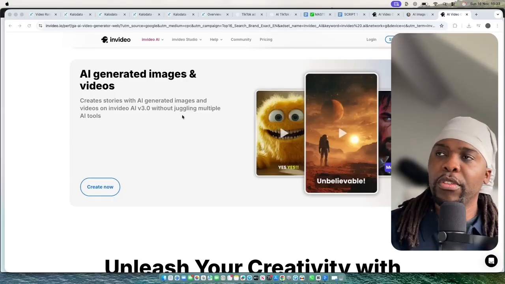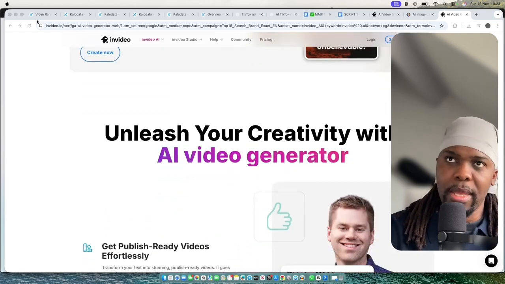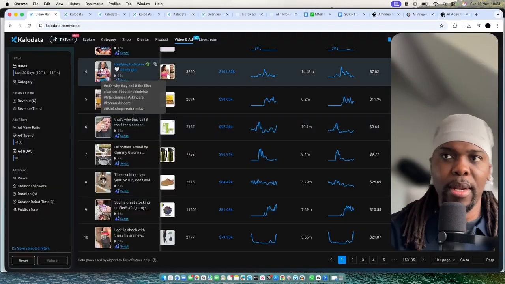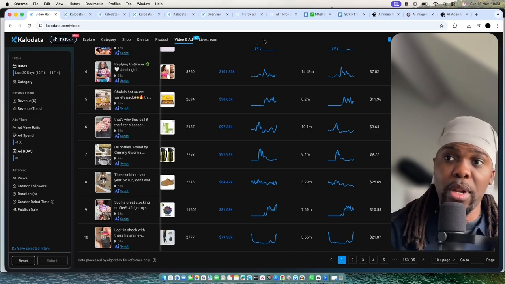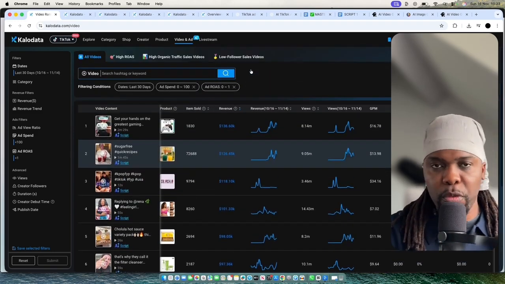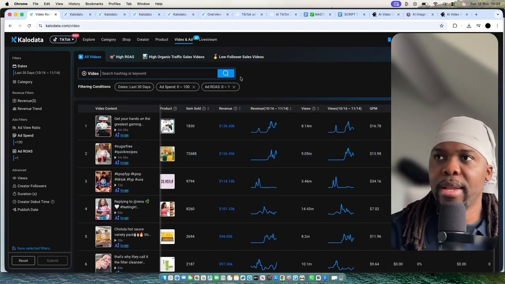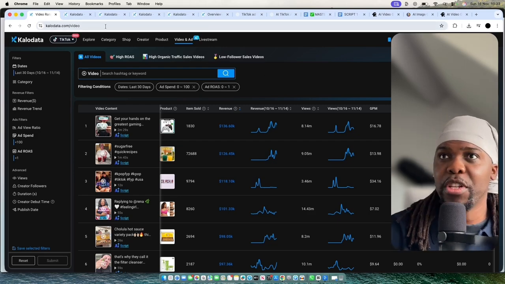Let's jump straight in. So the first thing you'll need is a tool like Kalodata. Now, I use Kalodata, but there's plenty of tools like this out there. If you want to try this one and follow along, the link is in the description. But if you've got another, then you can go ahead and pull that up and try this out. Hopefully, it'll have the same features as well.